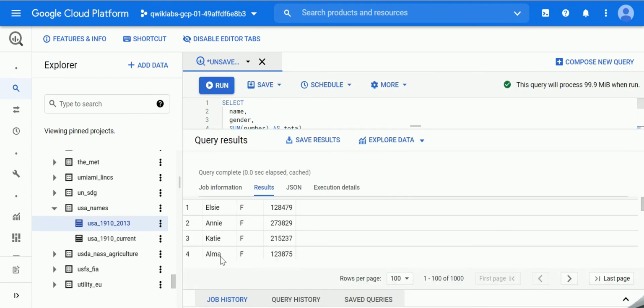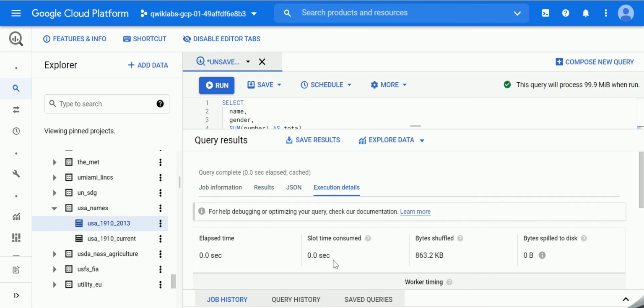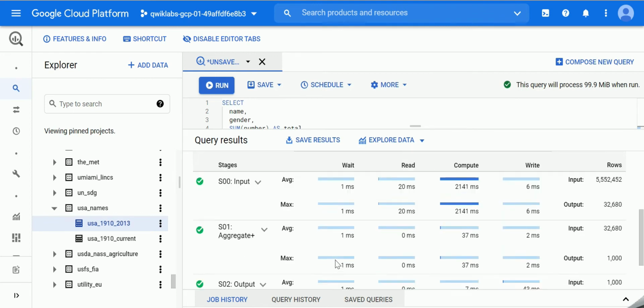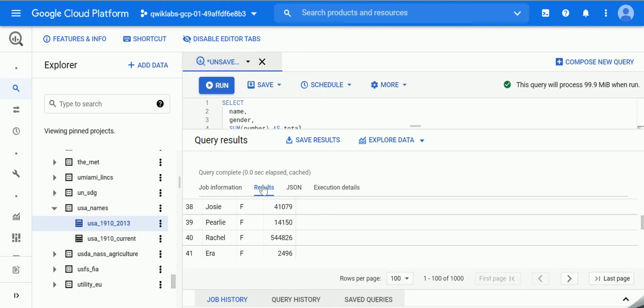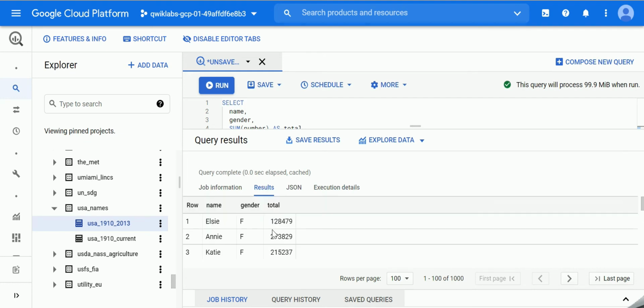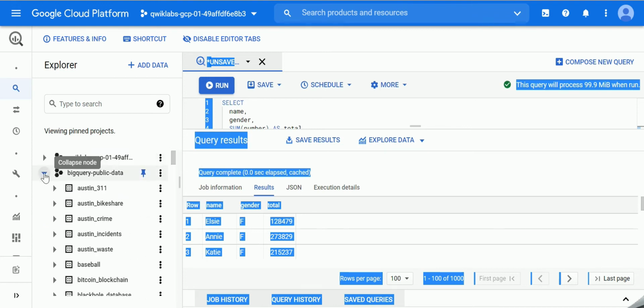So you'll be able to see the details like the job information, results, and the JSON format of the data, and then the execution details. All the execution log details also will be available over here. So we have now explored the public dataset and we have tried to query it and retrieve the data. Now in case we want to upload our own dataset, what can we do?